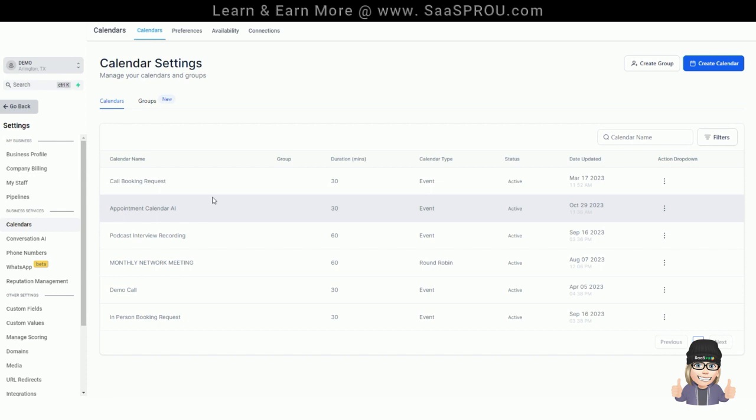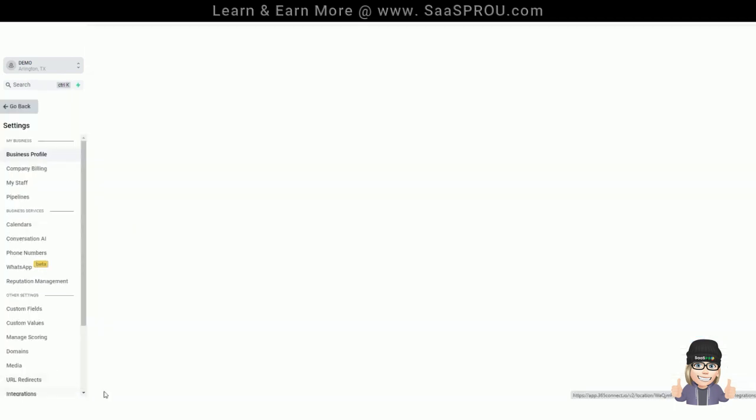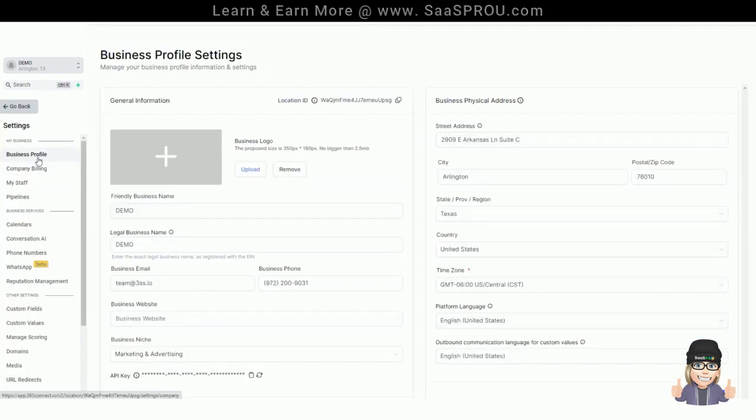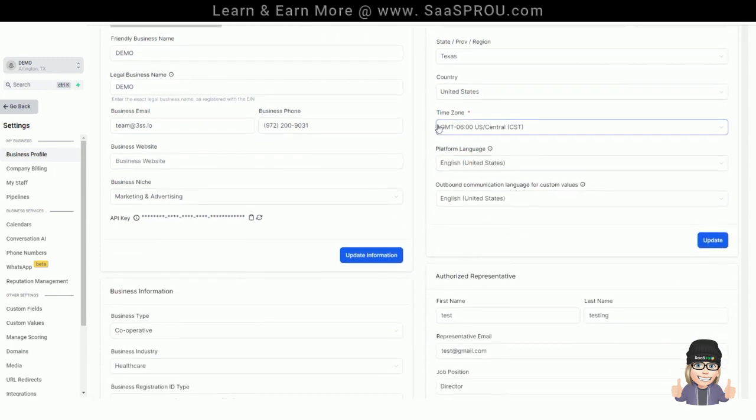The first thing that we want to do in order to make sure that our time zone is correct is go into the business profile. You will go into settings, then you'll go into the business profile, and over here on the right, you're going to see right down here, time zone. This is the time zone for your business. You want to make sure that you set up your time zone here and then select update.